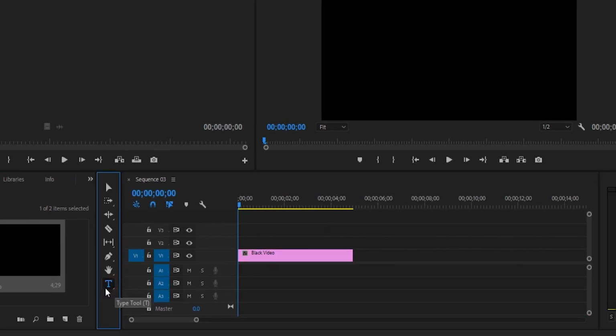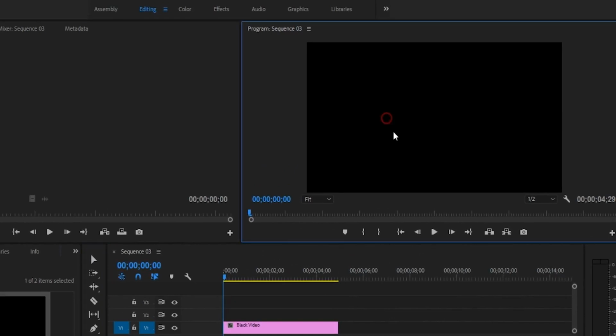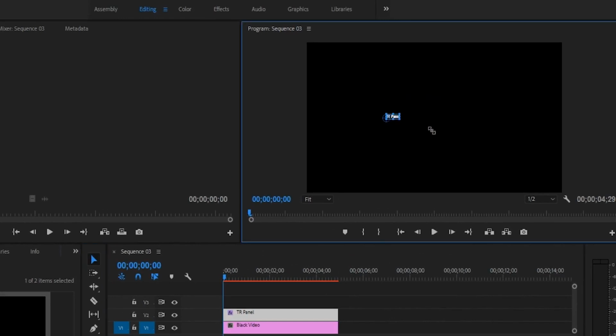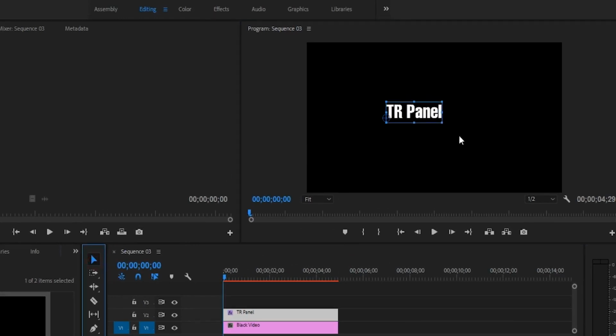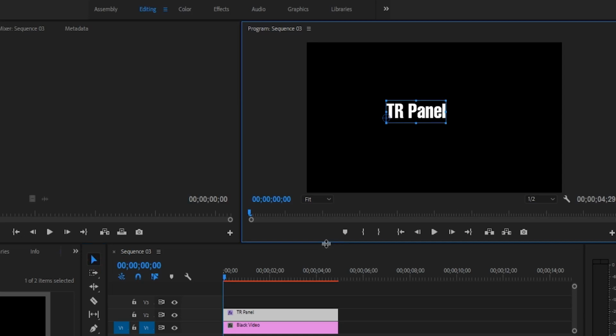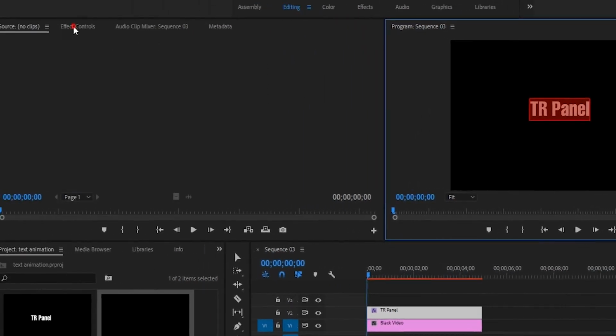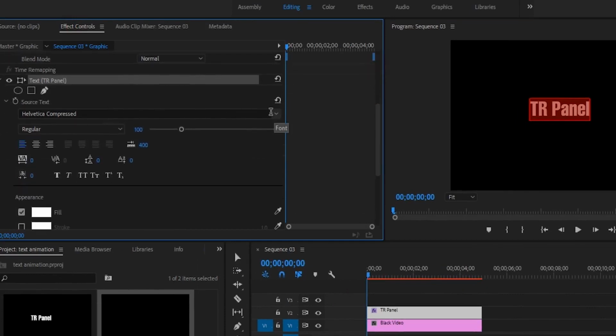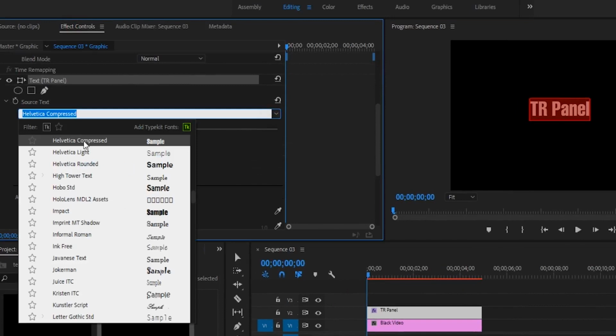Now next step is to create a text layer. Click on this and then click here. Type your text. Adjust size whatever you want like this. Select this tool, and if you want to change your font, then double click on your text. Now in effect control, scroll this down. You can see here text. You can change your font from here. I am using this font.